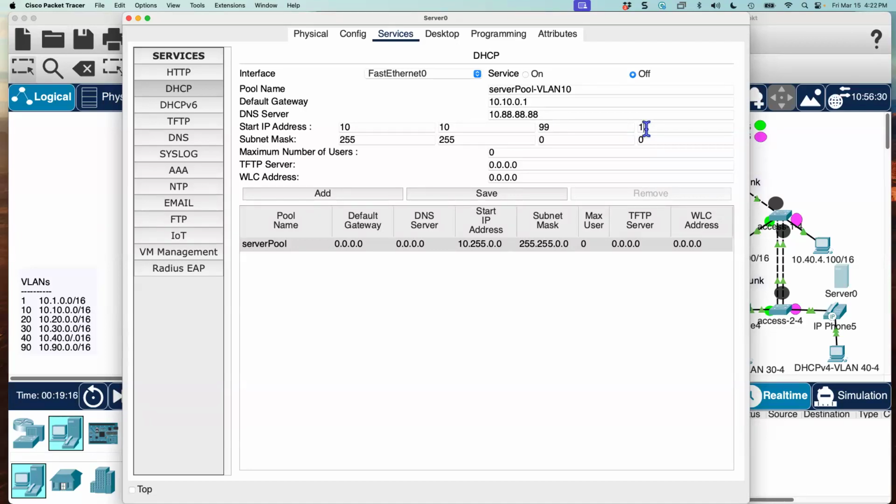10.10.99.1. That way, when I see anything with 10.10.99 in VLAN 10, 1 through, and we're going to make it up to 100 users. Anything I see in that range, I know it was assigned via this DHCP server. Okay, now I don't click save. I click add. So we're going to add that. You see it added that pool.